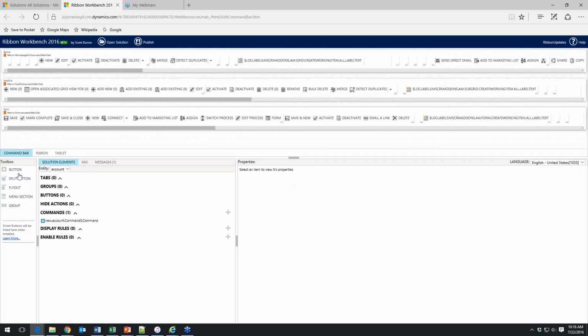In our toolbox, we have the different types of things that we can add, and all we really do is drag and drop to where we want it. So the first thing I'm actually going to do is hide a button. Okay, so we're working on the account here. If we had other entities, they would show up here. Let's go find something to hide.